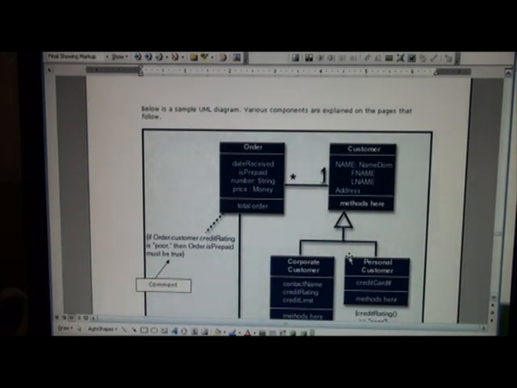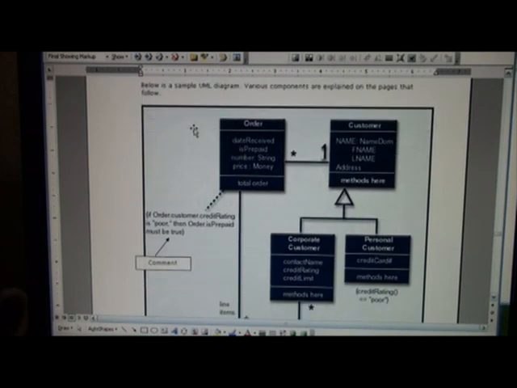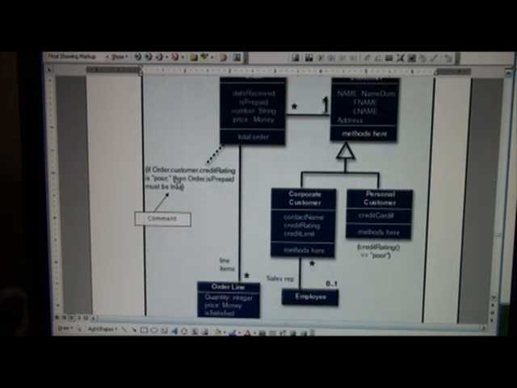So we saw in the previous video about ontological reasoning, and we'll get a little bit of a sense of that here. In this diagram, we see an order and we see a customer. One customer might place multiple orders, as indicated by the star. We might have a comment, which is represented with curly braces: if order.customer.credit rating is poor, then the order.is prepaid must be true.